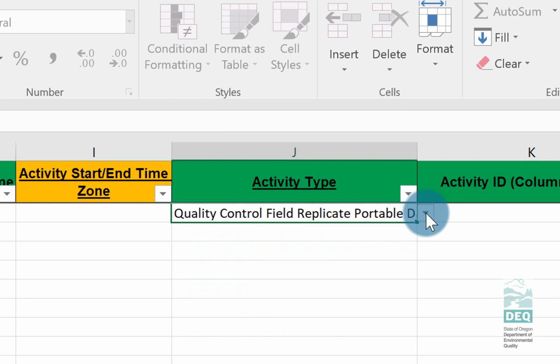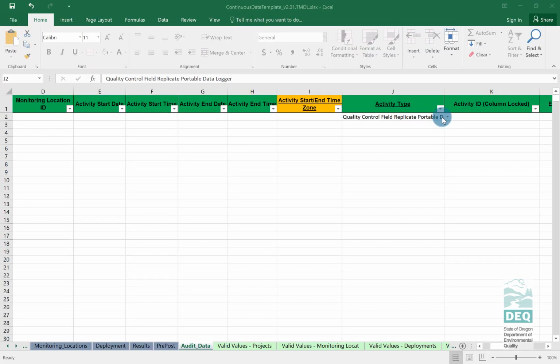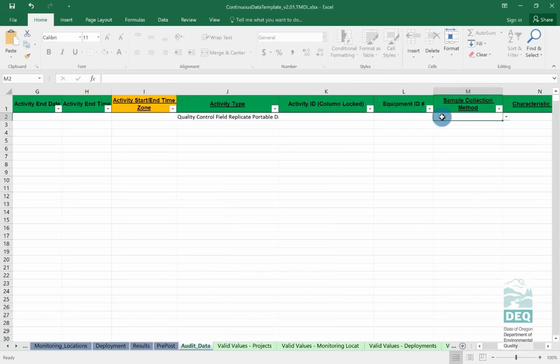Field duplicates are when two temperature probes are deployed in the same location, one being a duplicate for quality control purposes. The sample collection method for most continuous data is going to be GRAB for grab sample audits and FieldMeter for continuous field duplicate samples.